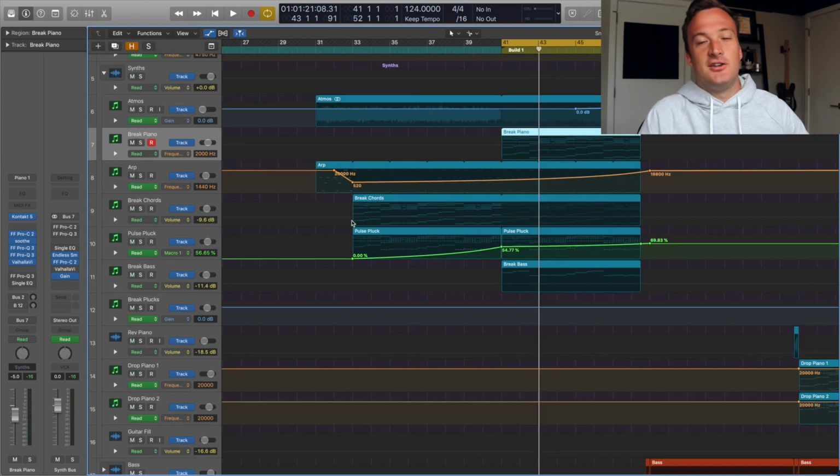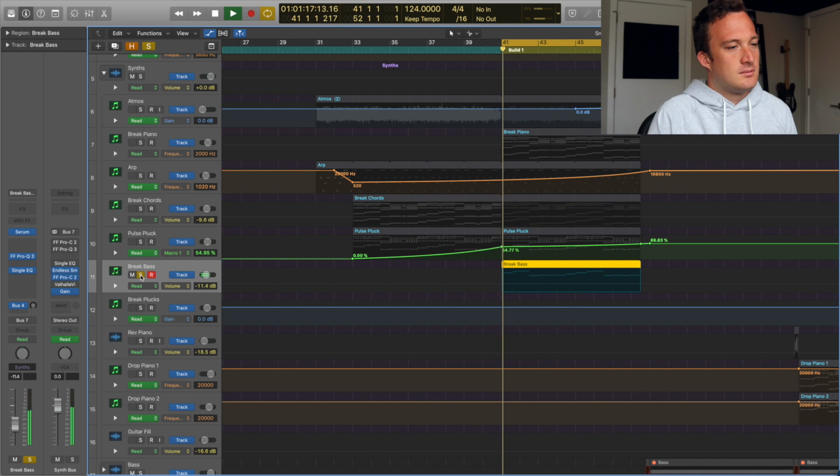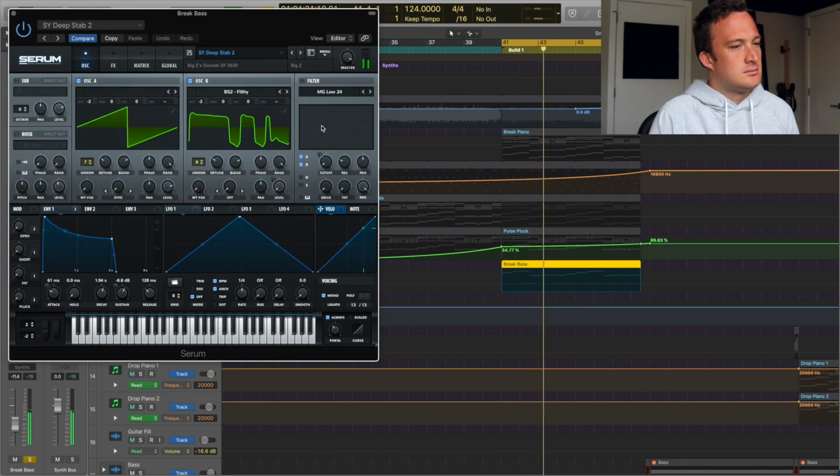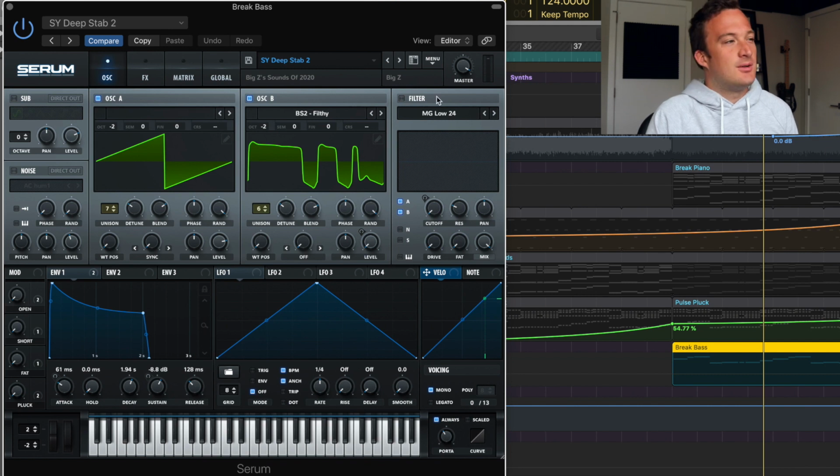Then the last layer in the break is this bass right here. And that's just a preset straight from one of my Serum preset packs, which you can get below. But it just fills out the low end nicely in the breaks.